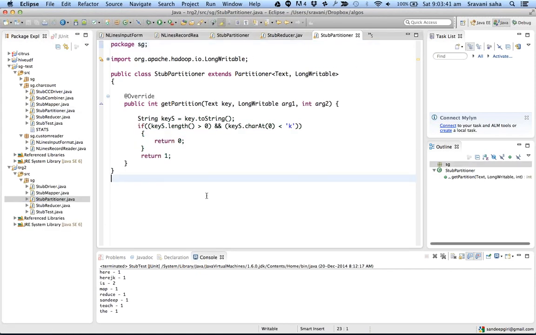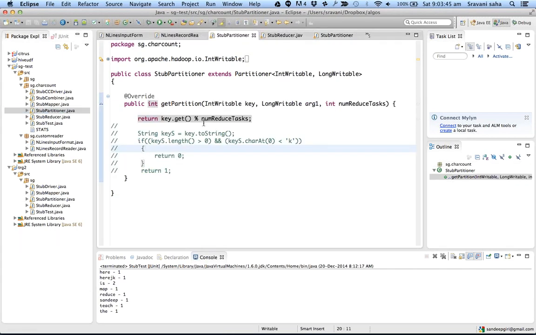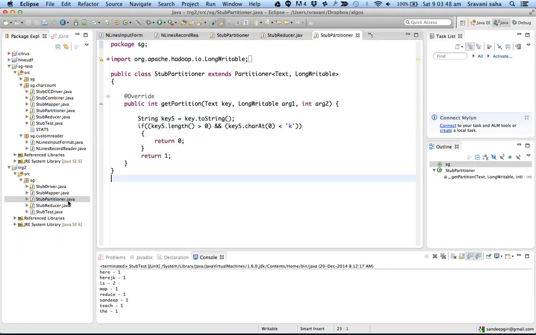So here is a different partitioner. This partitioner was simpler, where I was just doing a modulo, and there is a different partitioner I have written. What I have done in case of word count is, if the key's first character is less than k, then send it to the first reducer. Okay, first reduce task.